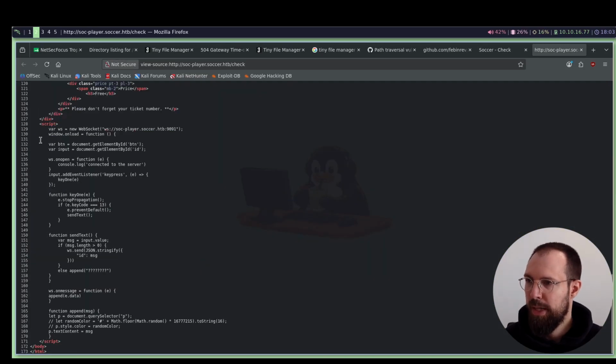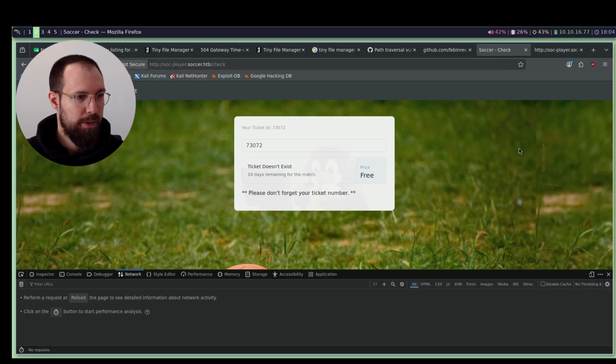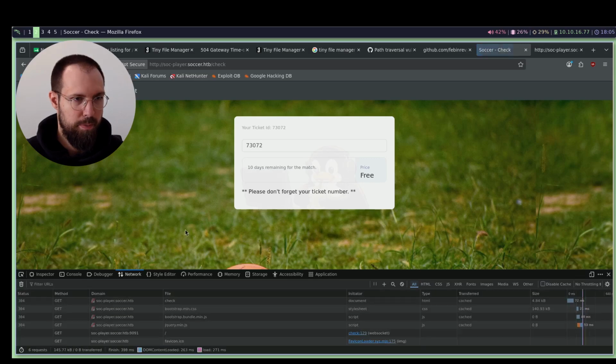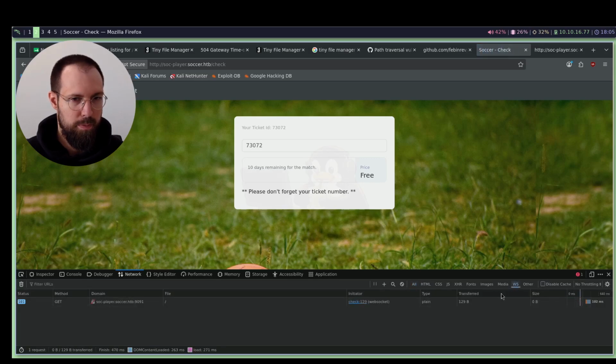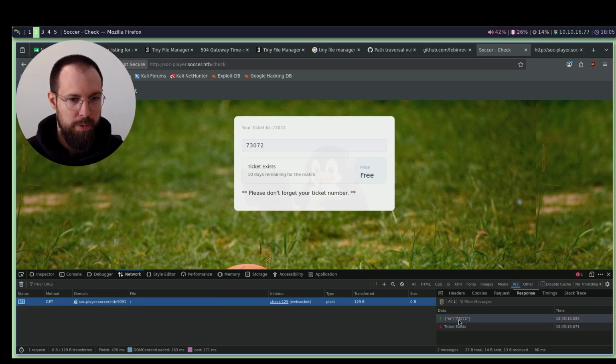So we can see some JavaScript at the bottom and we have a WebSocket connection here. And we also saw this port in our port scanning. Let's open the developer tools. And here we can see the input we are sending. And we can see this doesn't exist. So we can check if we can perform any kind of injection attack here.